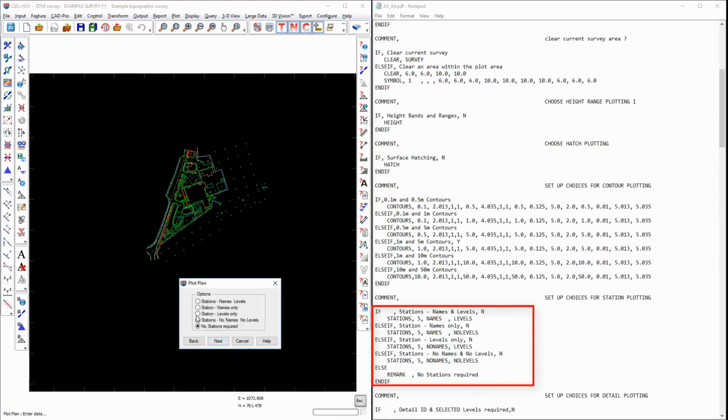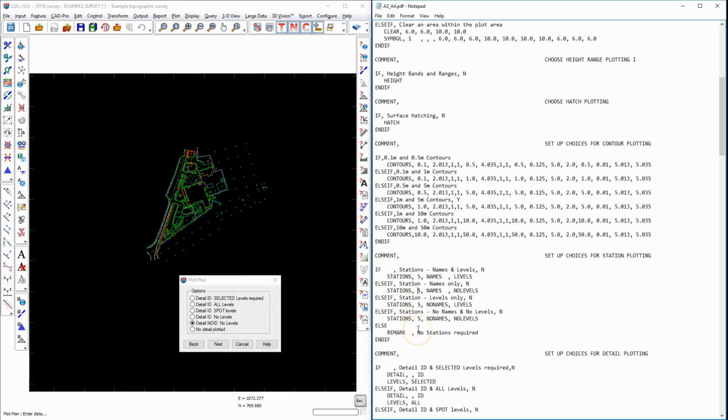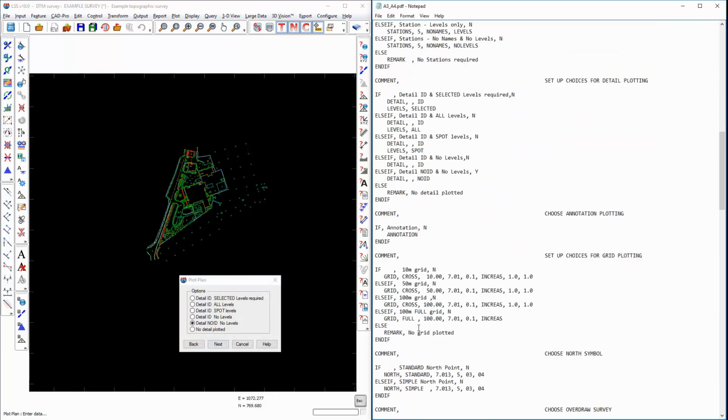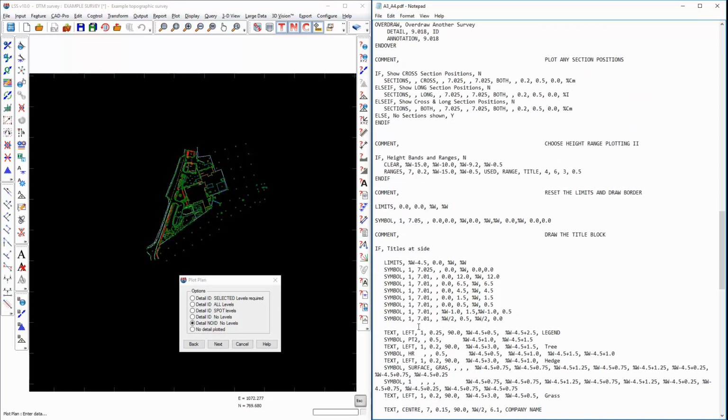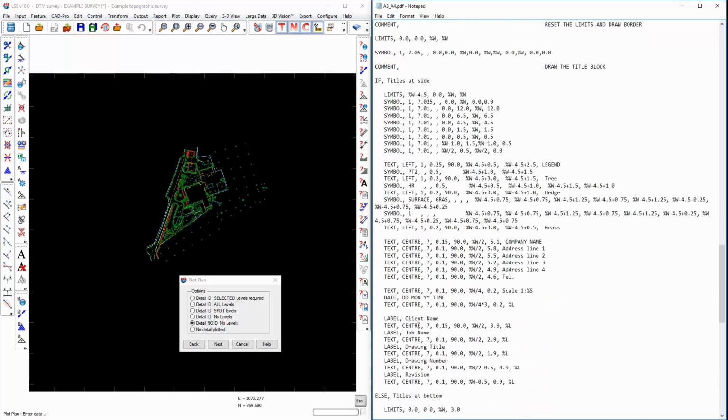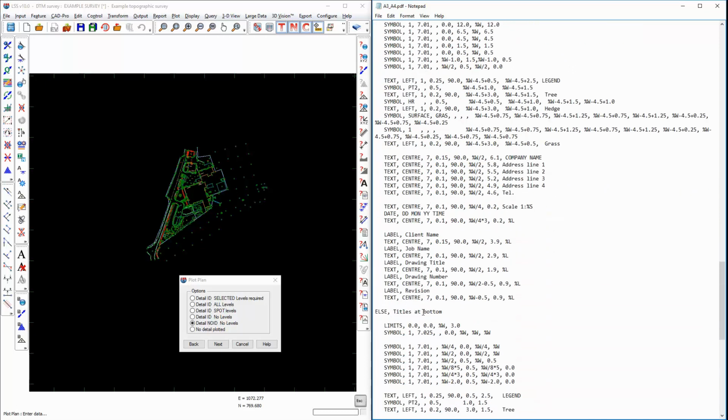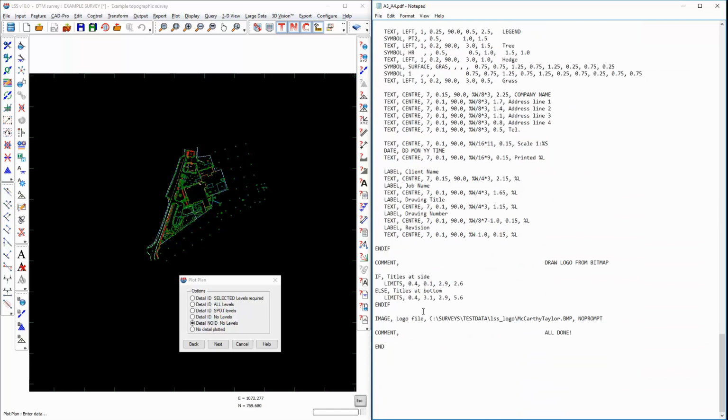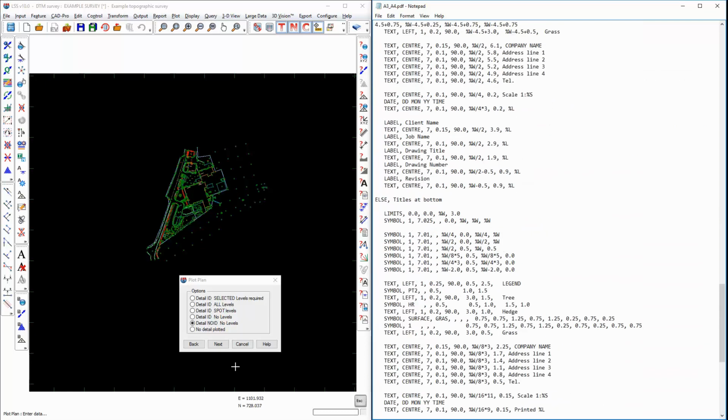Do I want stations if there are any in there? If so, do I want the names and the levels next to them? And I'm working my way down this document, so there are quite a lot of questions here. Some of the PDFs in the test data folder are very simple and there's just a few clicks required, but this one is one of the most complex ones.